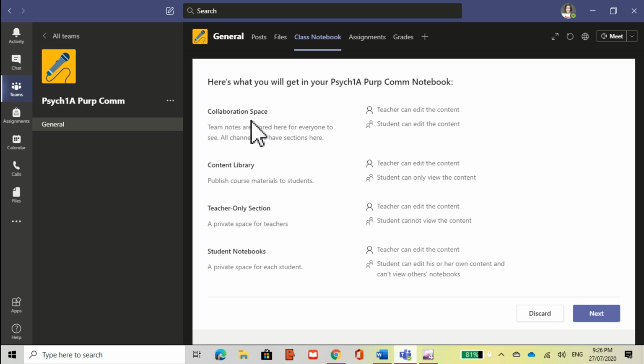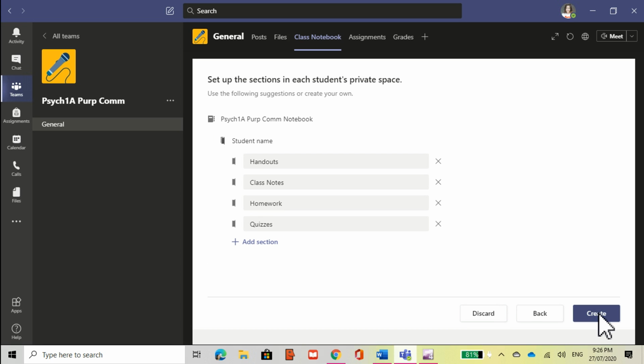Okay, so the teacher can edit the content of a student's notebook. Students can also edit the content of their own notebook. But sometimes students may not be able to view the content of their notebook in the teacher-only section. Only the teacher can edit the content of a notebook. So there are many choices. So let's try it.